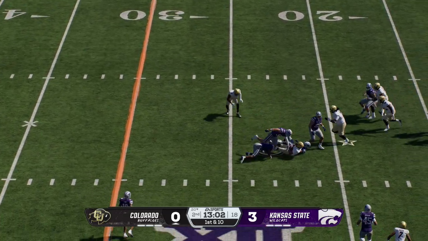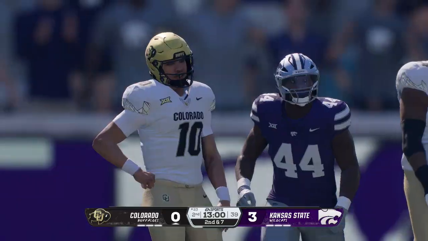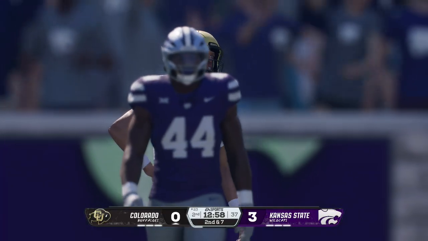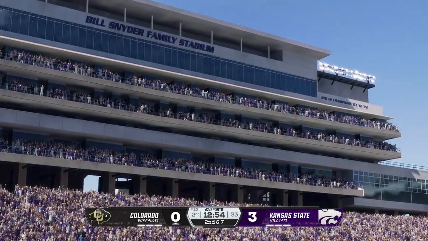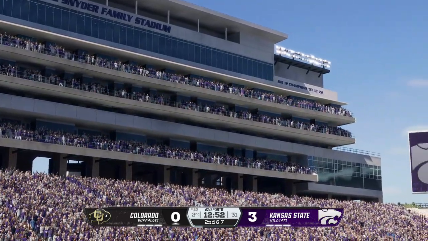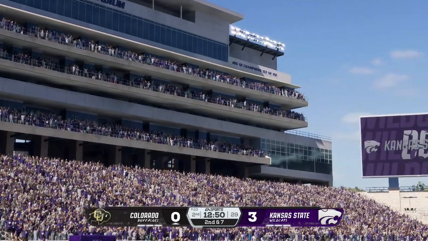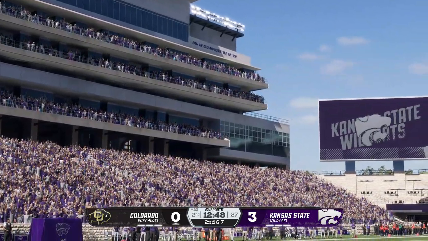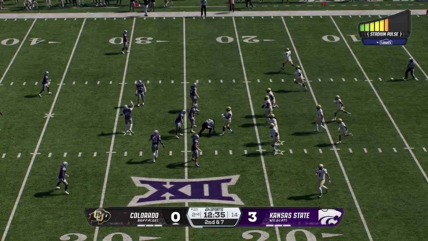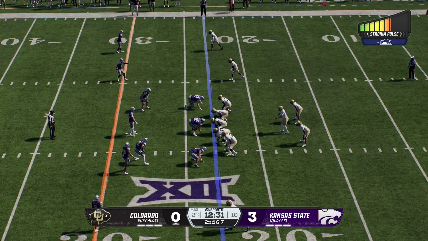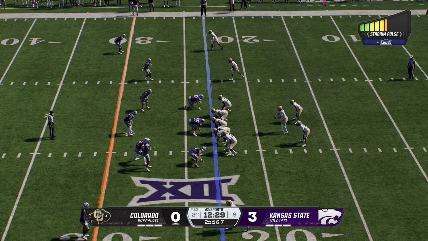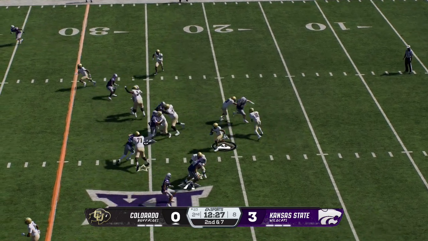Catch in the middle, it's Welch. And they pick up just a few on that completion. One of the things you love about this running back is not only can he run between the tackles, but he's also a weapon in this offense, catching the football. Plenty of work to do here on 2nd and long. They'll try the run.